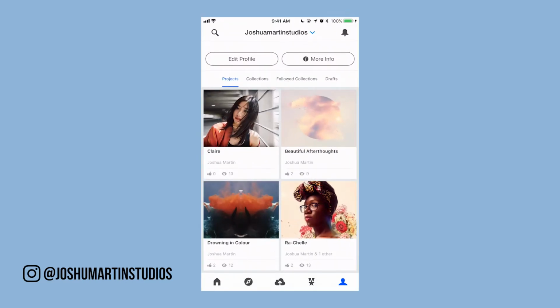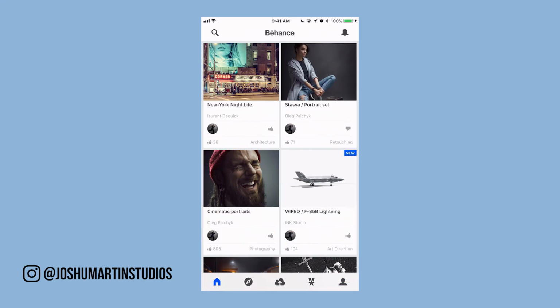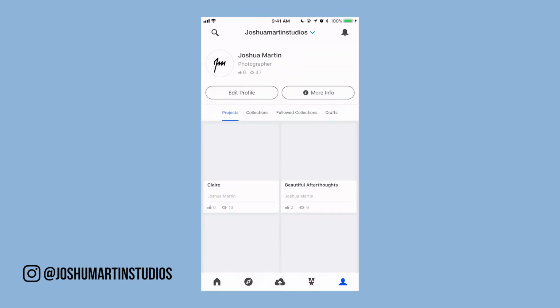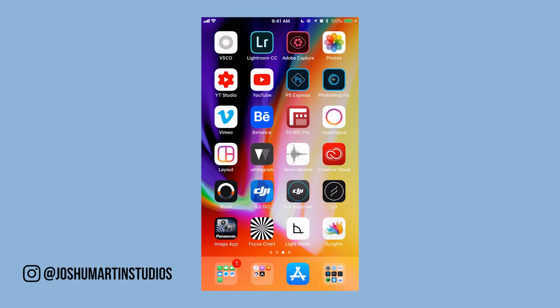Behance is another app by Adobe. You can upload content and then get engagement from a community. It's a really good app. I really enjoy it. I need to add more unique content in the future, so that's what I plan to do.